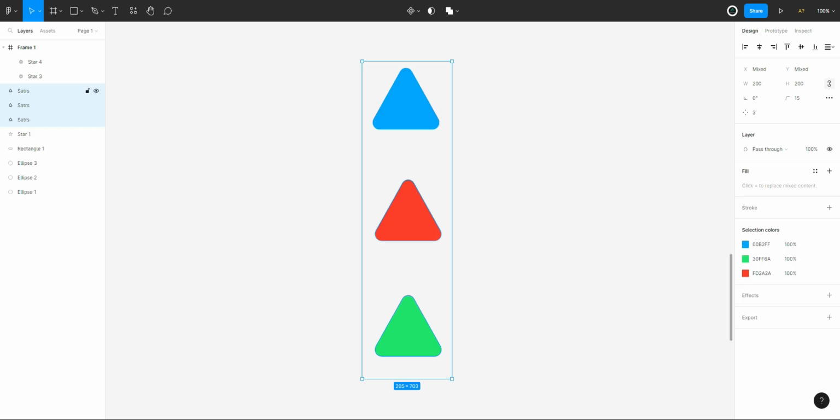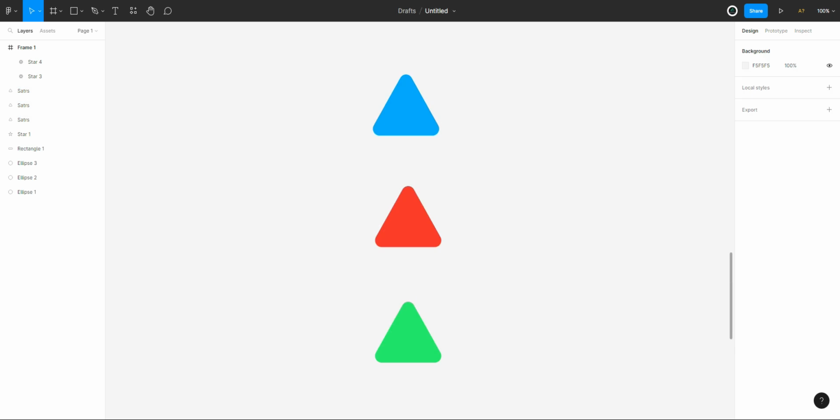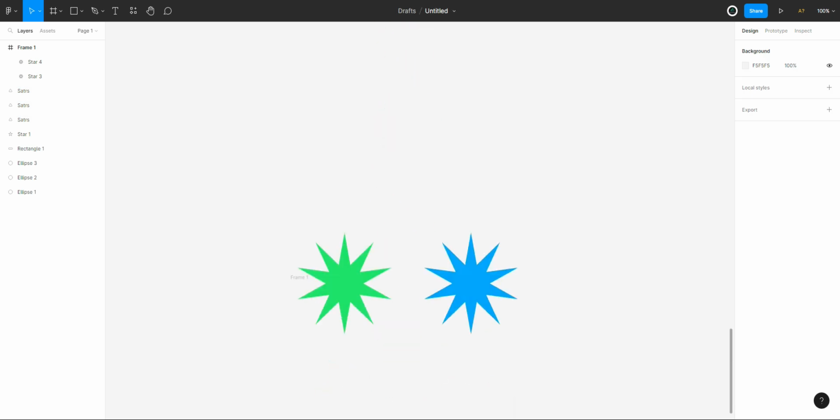Easily select all the frames you would like to rename. Right-click on the selected layers and select Rename. On the pop-up, input your preferred frame name.